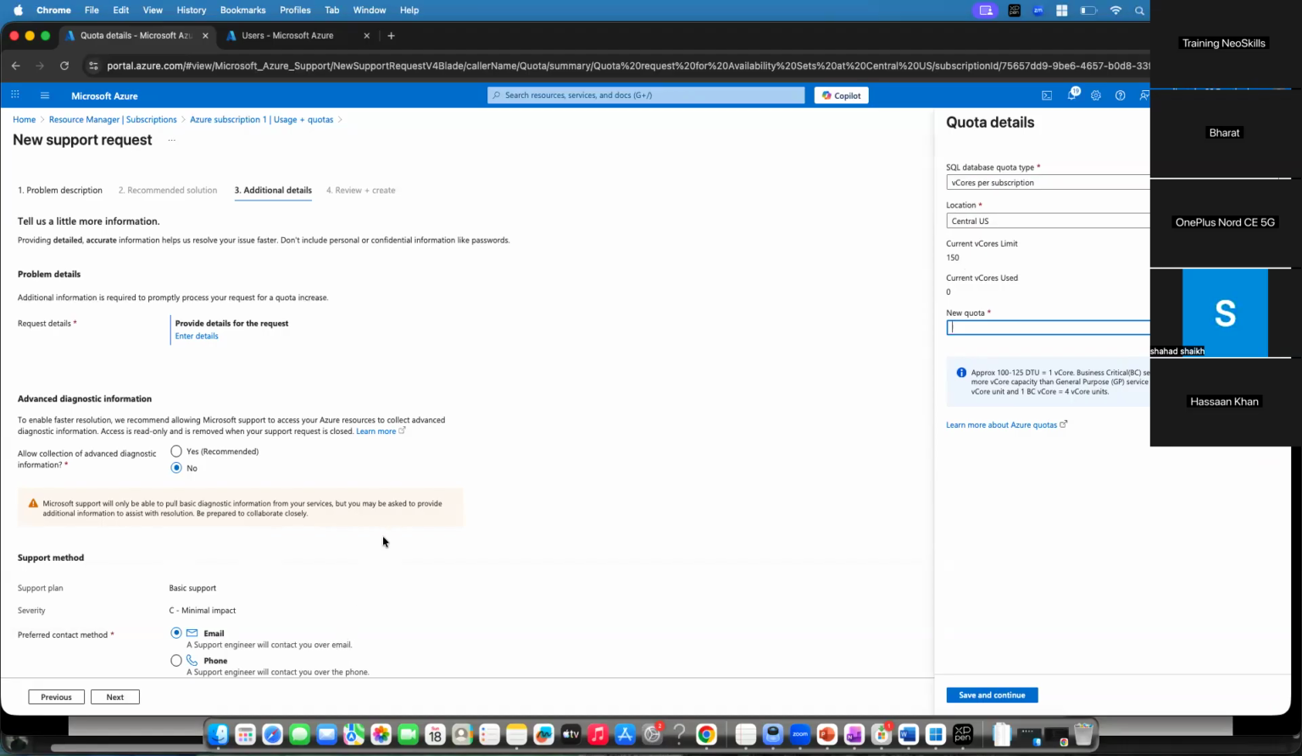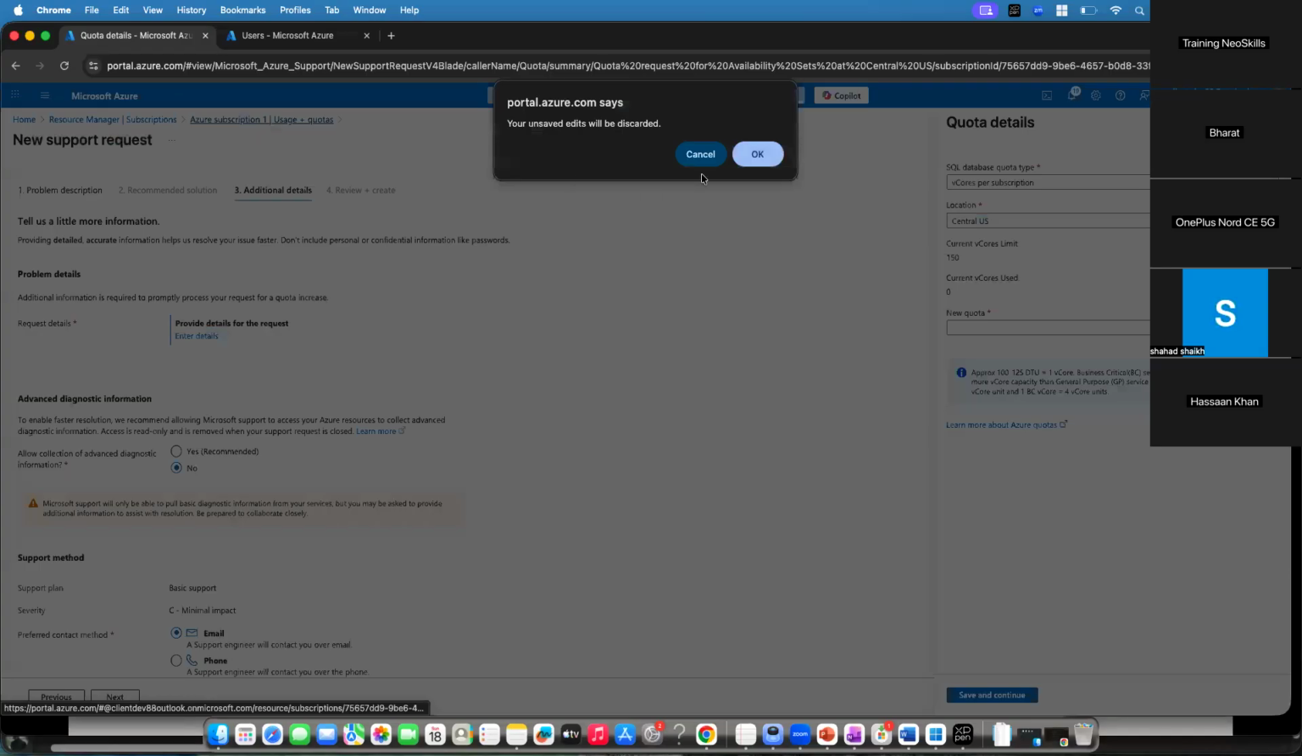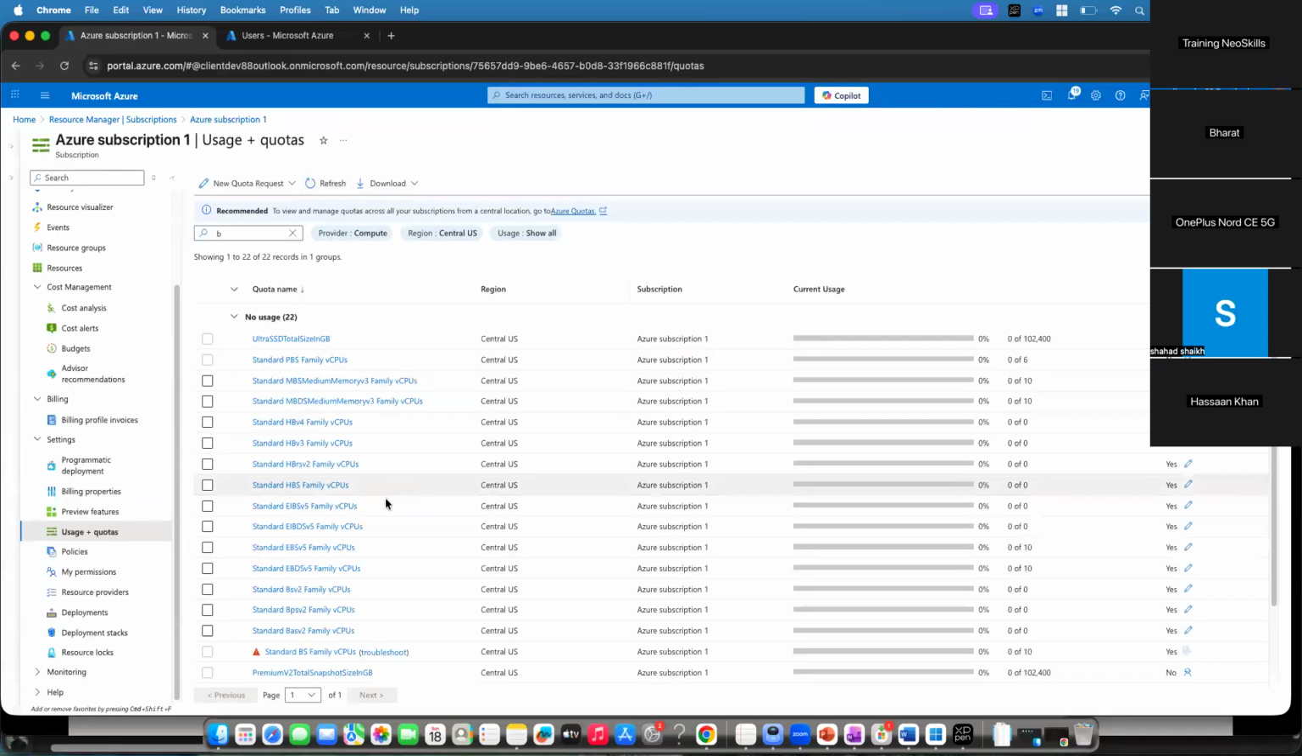If there is a regional limitation, sometimes what happens is everyone wants the same kind of things in the central US only. So if the central US is in high demand, Microsoft will decline your request. With the proper justification, they will say that, okay, this is in high demand, so we are not able to increase the quota for that. Either you can go for a different region if possible, right? So like that, you need to add your support ticket from here.